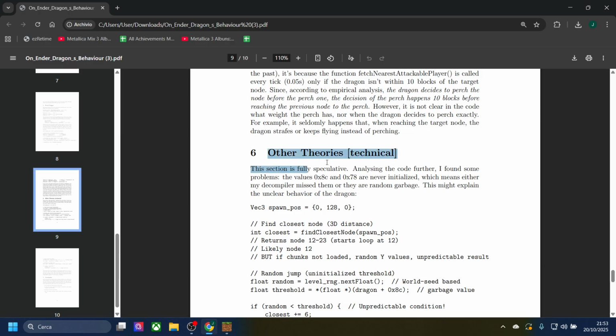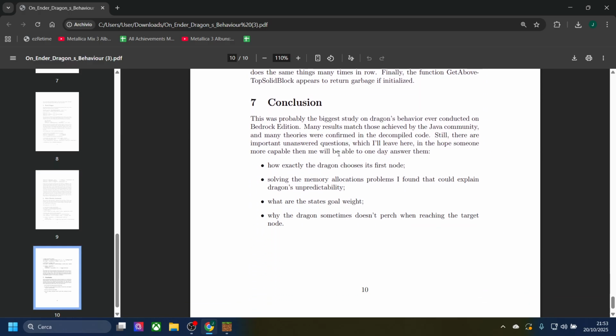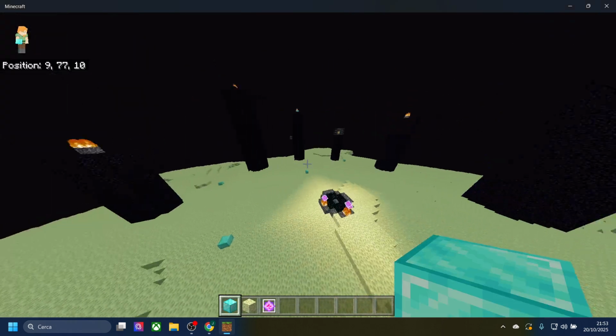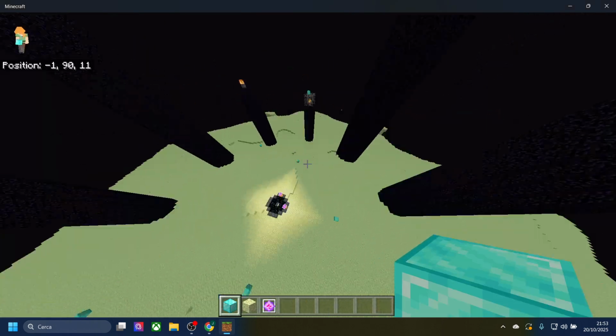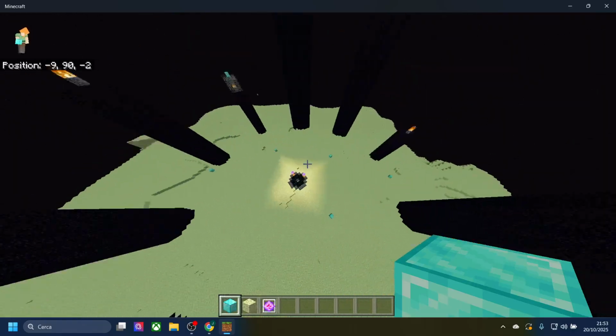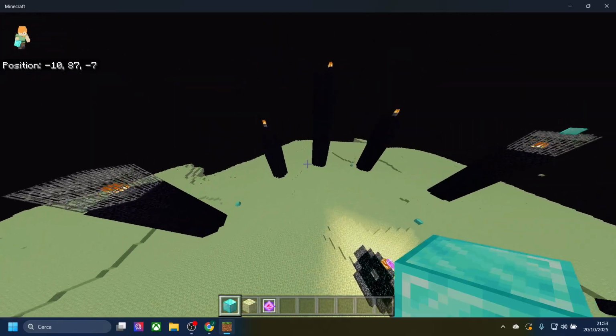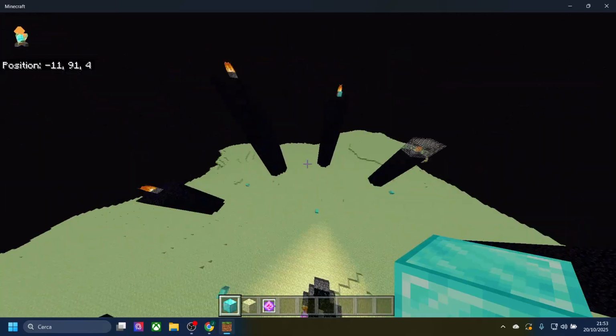I'm not going to explain the other theories because they are a bit too technical, but if you want, you can read them in the PDF. And finally, let's talk about what I didn't understand. I already kind of mentioned everything, but I don't really know how the dragon chooses its first node. I know it's seed dependent based on the get random function, but I don't know why exactly it's based on the machine. And I also don't really know why it's based on random distance, although for that at least I have a theory.